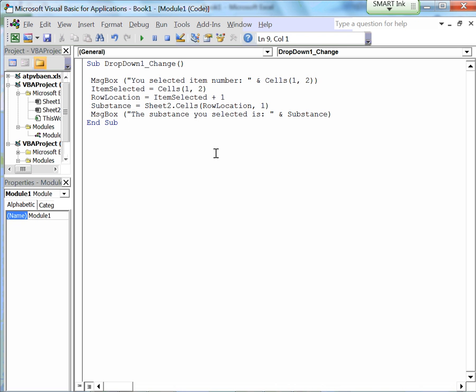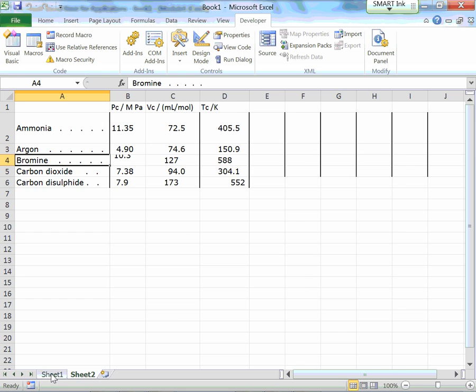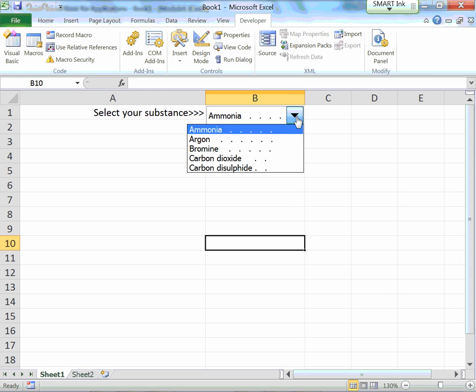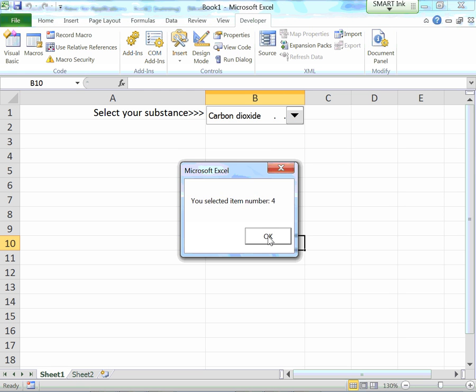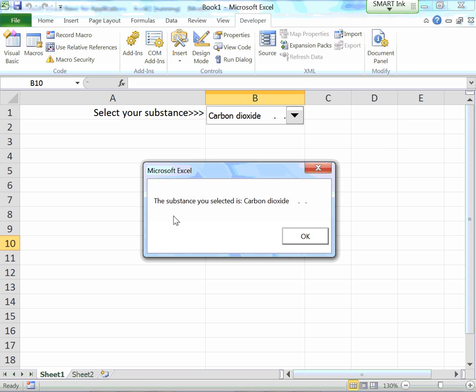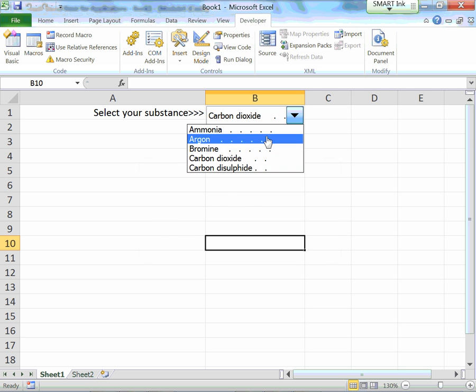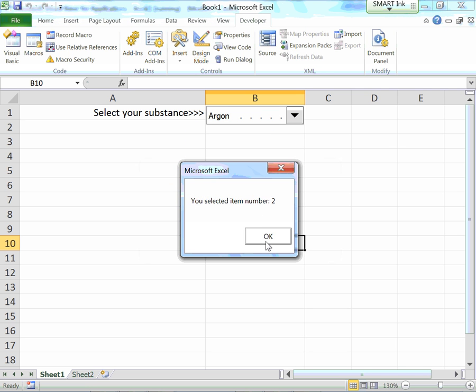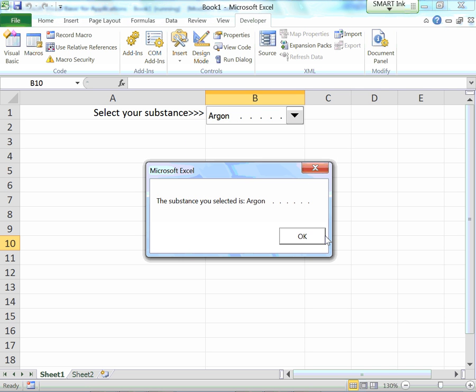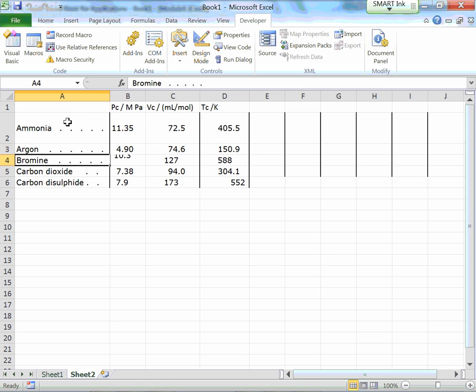Let's see if that works. So I can go back here, view. I go back to sheet 1. Carbon dioxide, selected item number 4. The substance you selected is carbon dioxide. Okay? Pick another one, argon. You selected item number 2. The substance you selected is argon. Now all those extra dots, that's just because you have those extra dots in your data column. Okay?